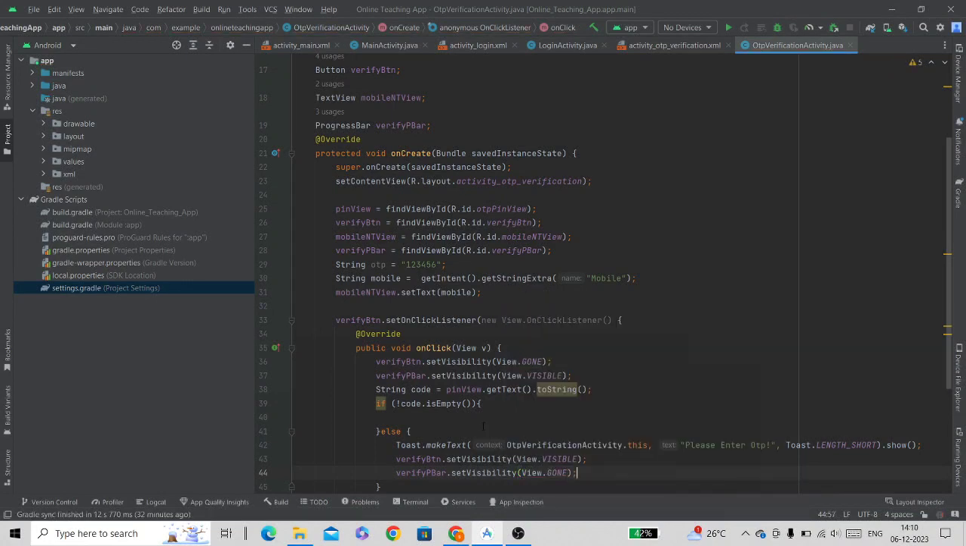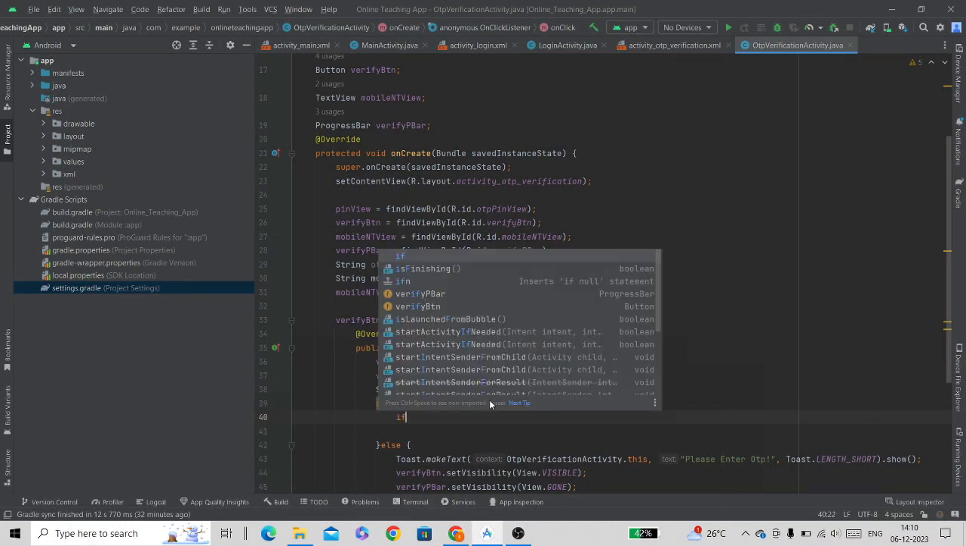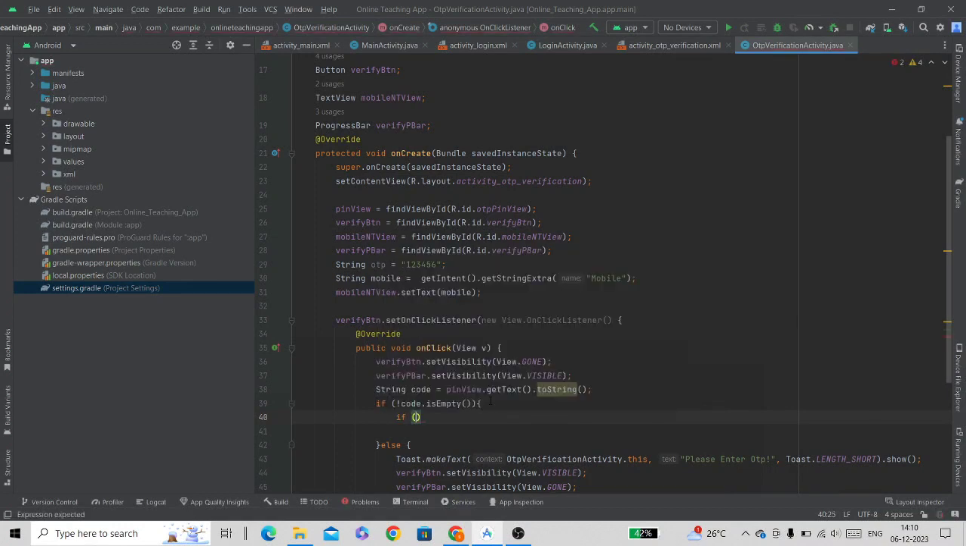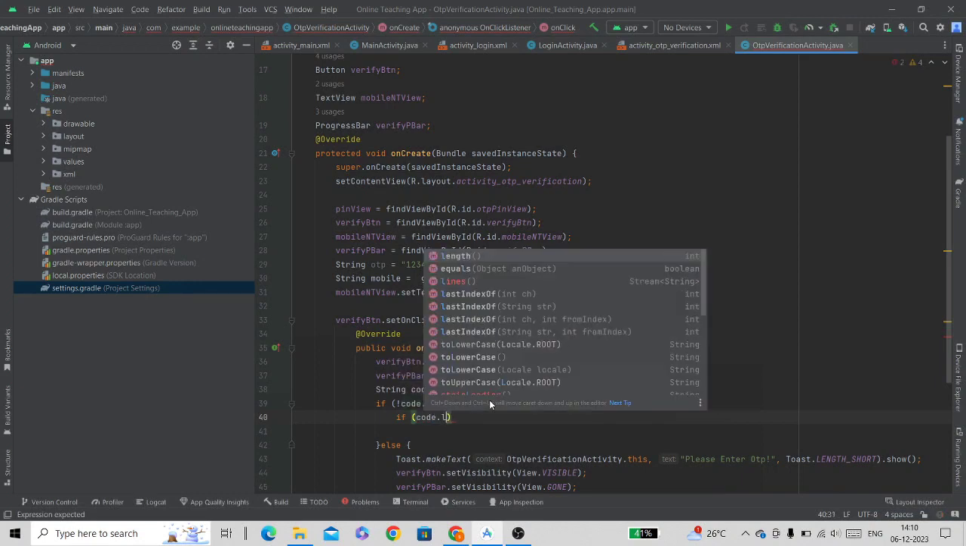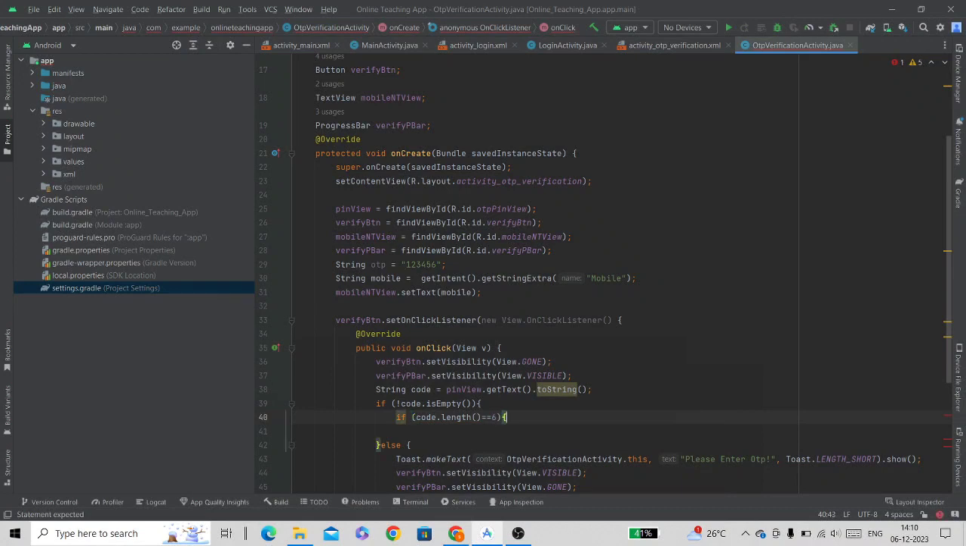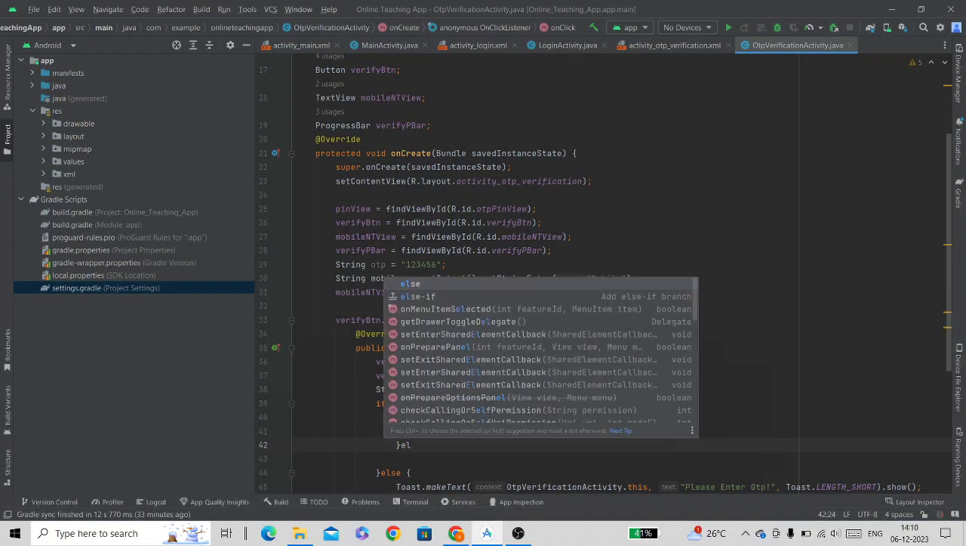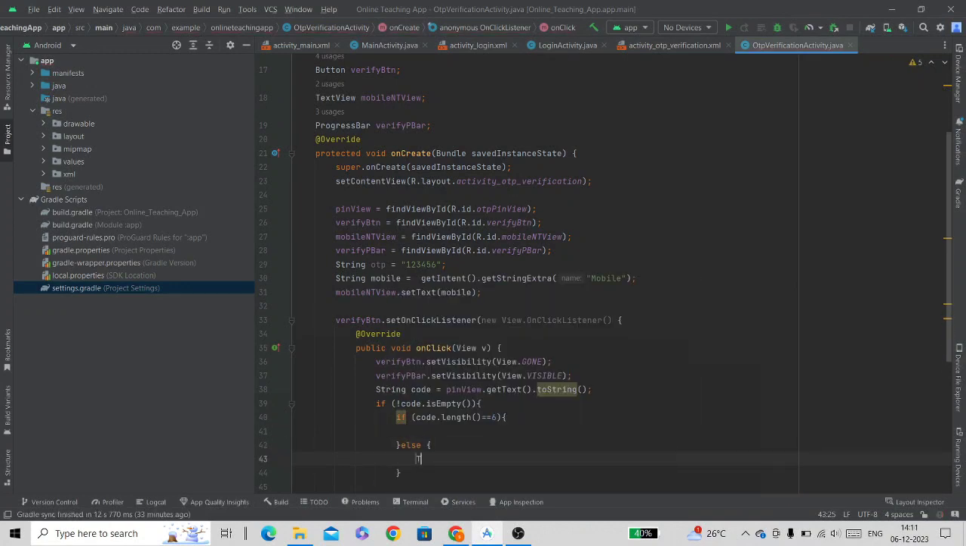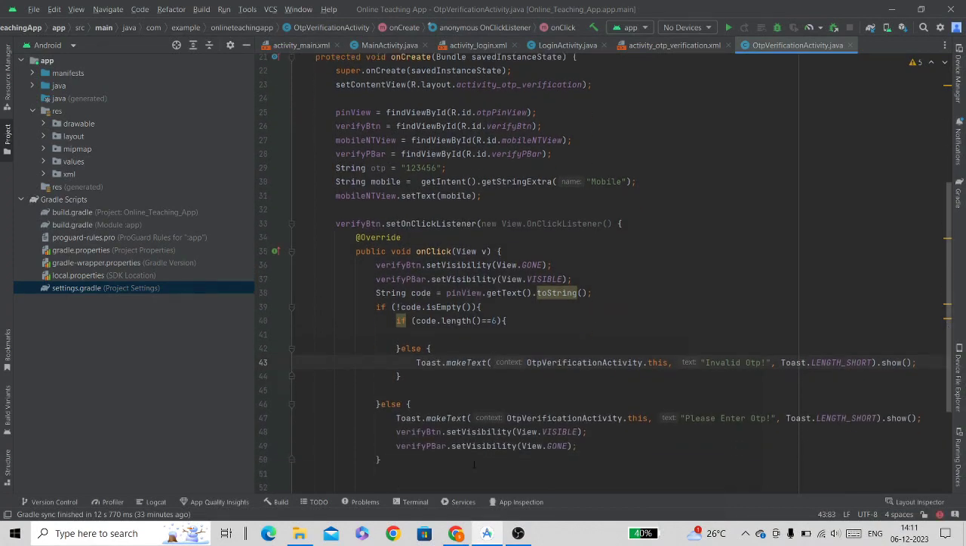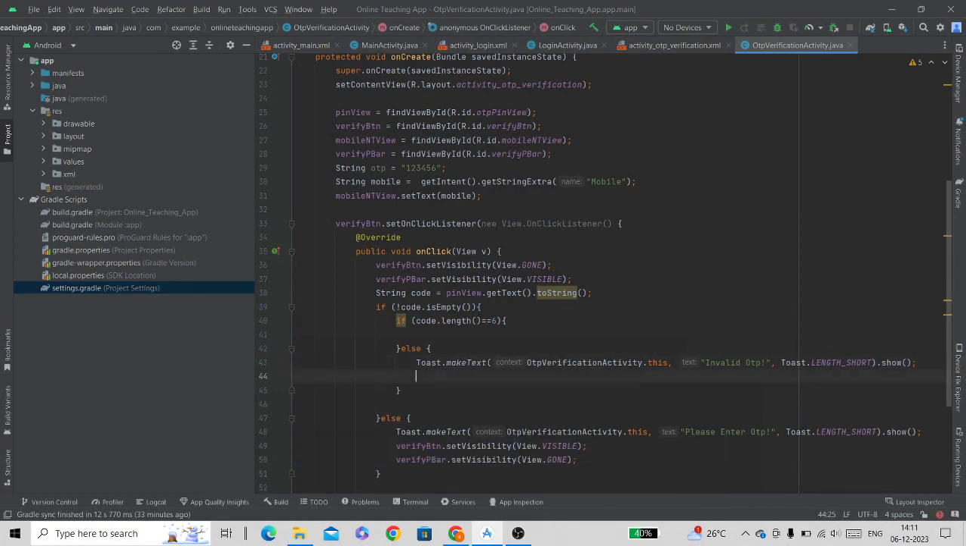Now if this condition gets true, means the code string is not empty, then we will check another condition using if, which is if the length of the code is 6 or not, because we want a 6-digit OTP. Code dot length equals 6. If the length is not 6, means less than 6, then we will set an else condition. Inside this else condition, we will toast a message invalid OTP, and also we will set the verify button to visible and the visibility of progress bar to gone.